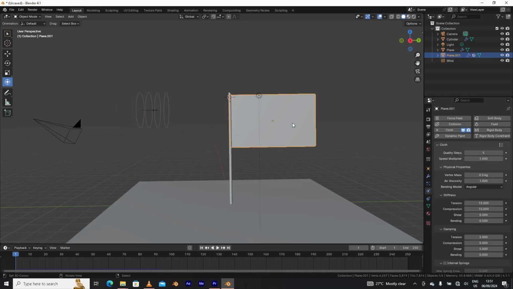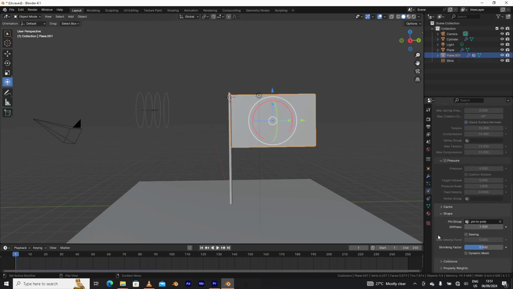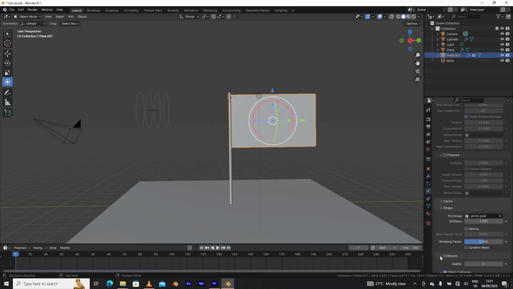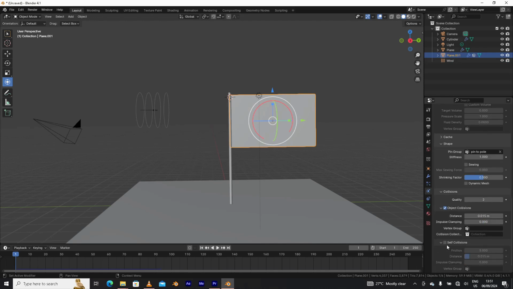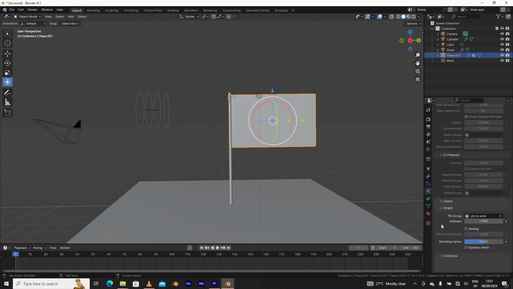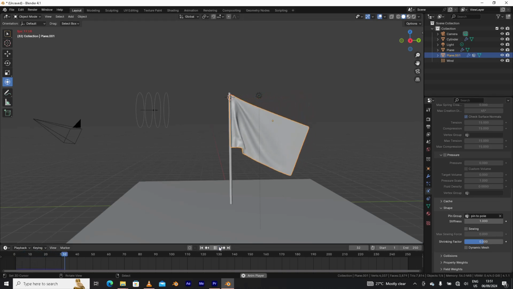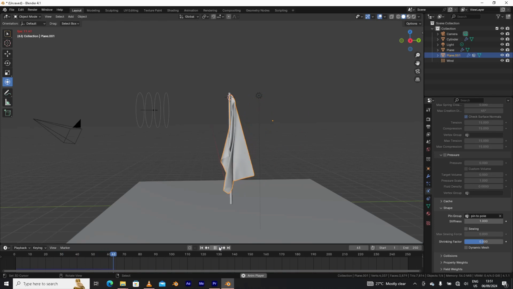Oh, by the way, for the flag, let's go ahead and add self collision so it doesn't collide with itself. Okay, self collision, fantastic. Then while we play it, it simulates but doesn't collide with itself. All right, but the wind is not.